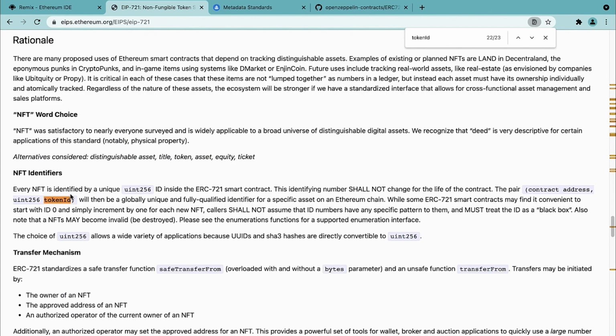So here in the section for NFT identifiers, they are telling us that every NFT is identified by a unique ID. This identifier number shall not change for the whole life cycle of the contract. And basically by doing that, because each address is unique, you can say that the pair of contract address and token ID will then be unique.